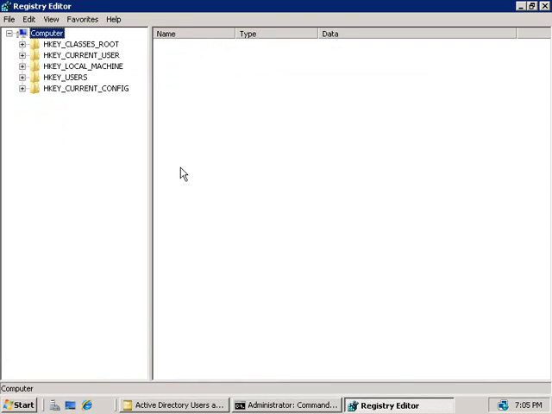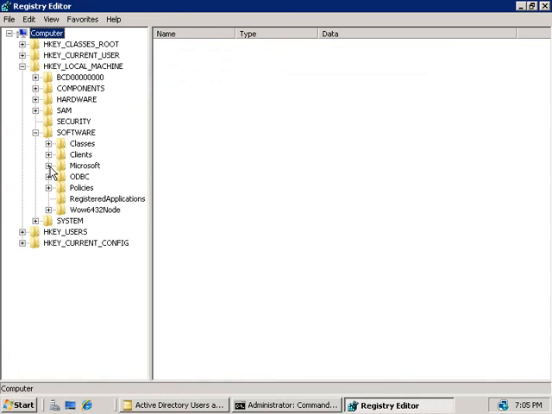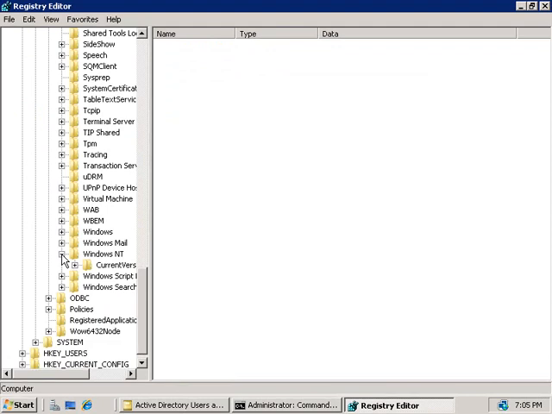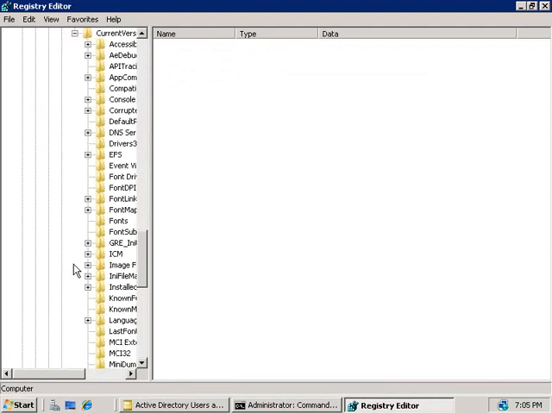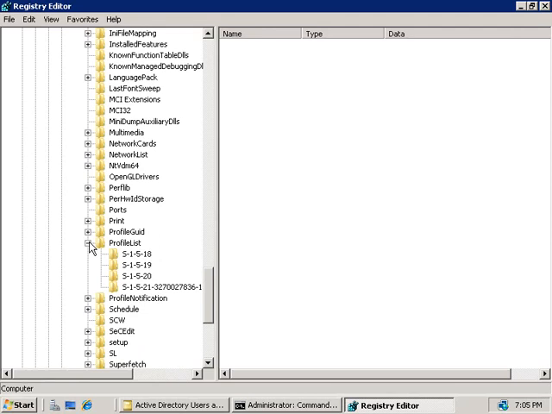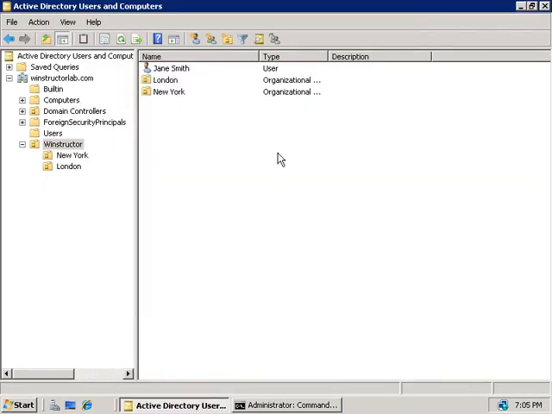If we click on Start, and type in regedit, and hit Enter. Over on the left here, we'll expand HKEY_LOCAL_MACHINE, Software, Microsoft, and we'll scroll down and expand Windows NT, CurrentVersion, and we'll scroll down again. I'll just move this window over a bit so we can see things easier, and we'll expand ProfileList, and then we'll select our SID. Over here on the right, you can see that this SID belongs to the administrator account.